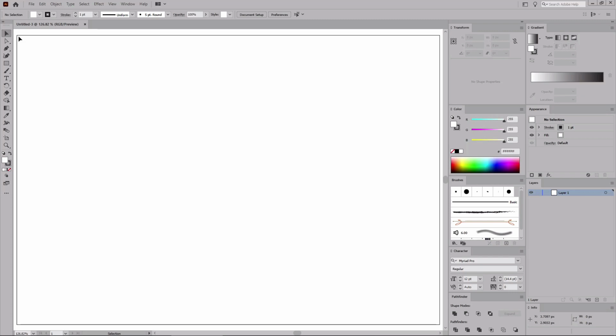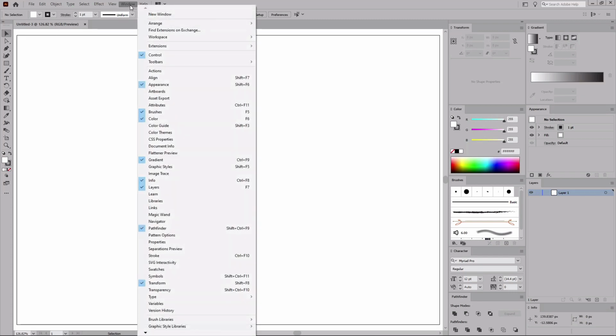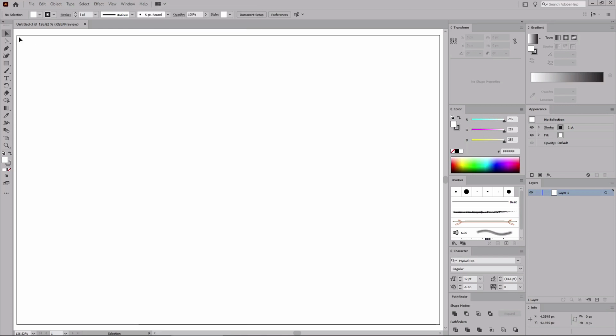Before we start the work on the design, let's go to Window in the menu bar and make sure that you have all these panels opened. Don't forget the character panel, and once you're done, you will need to set up a simple grid.